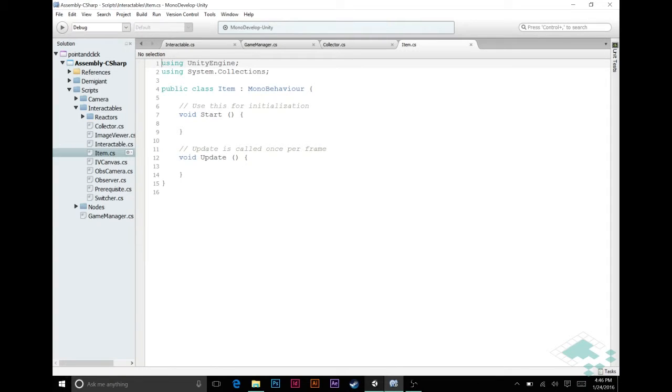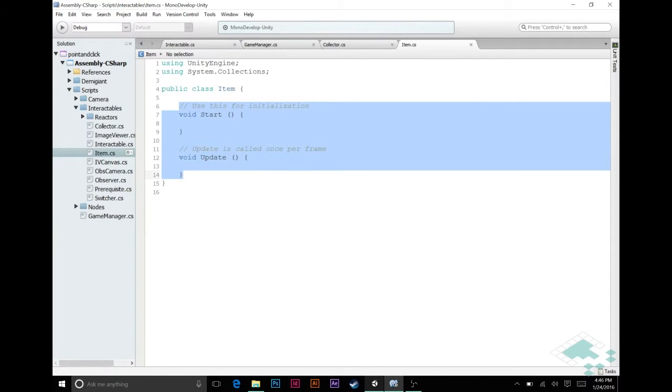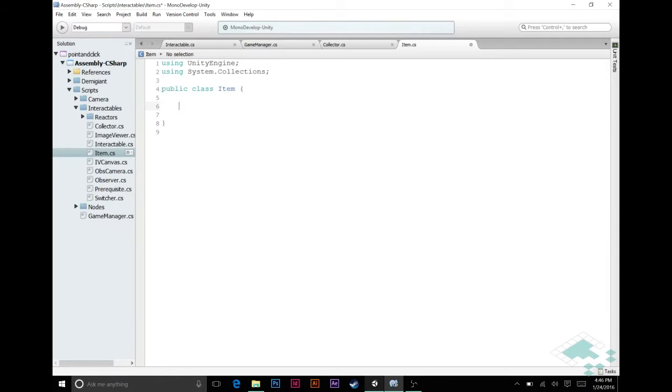Now, the item class doesn't need to be a MonoBehaviour. We can actually delete that because the item isn't tied to any specific game object in our scene. It's simply a piece of information that we're going to take from a collector script and add to another script that is our inventory. So we can just keep that as that. And we can delete these functions because start and update are MonoBehaviour functions. We don't need them. We can add a quick variable here.